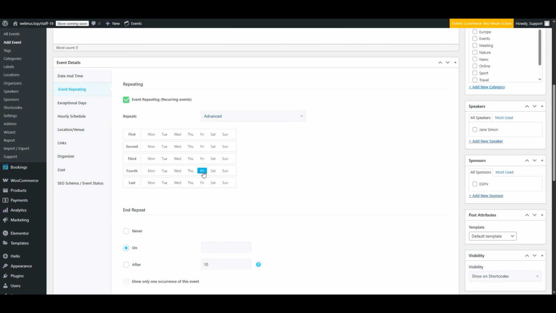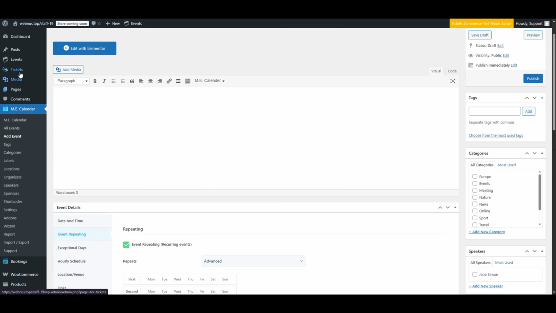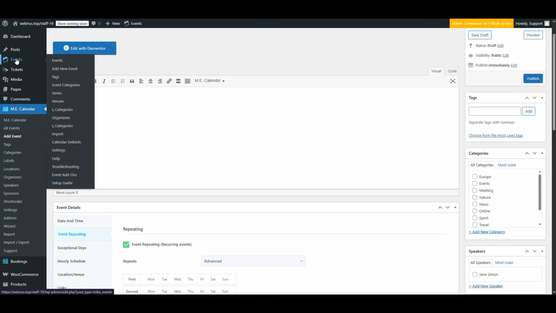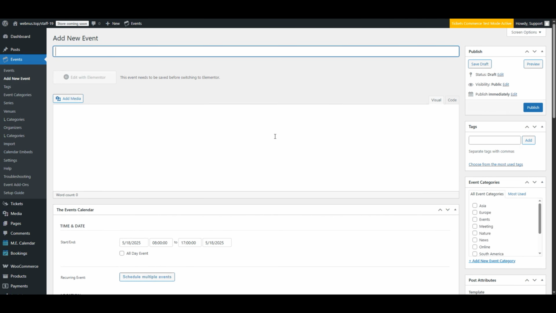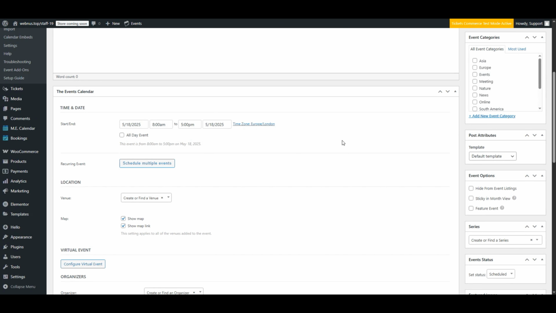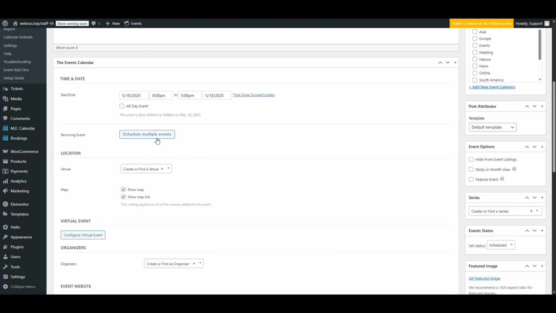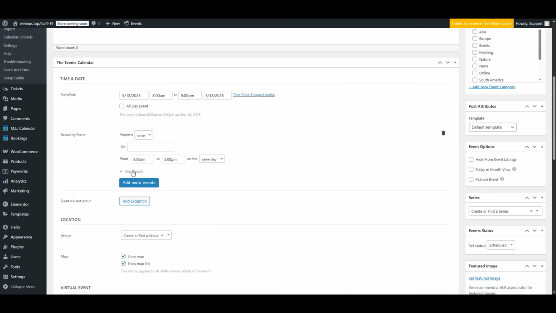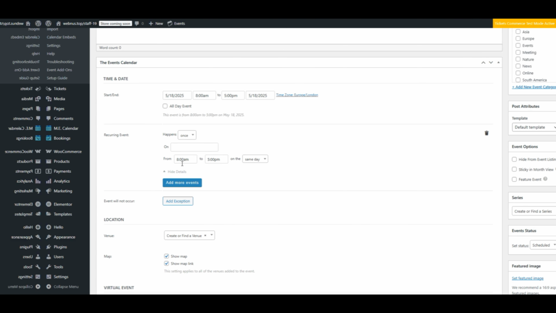Let's try and create a repeating event in the Events Calendar now. TEC performs slightly better in this regard. So once we are in our event creation window, scroll down to recurring event and click on schedule multiple events. The repeating sequence can be once, daily, weekly, monthly, or yearly. You get to select the date and time, as well as how long this will go on.